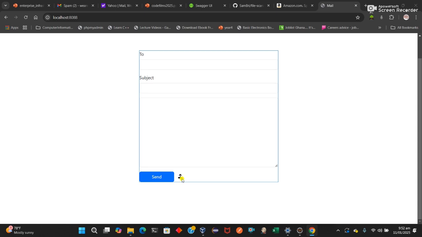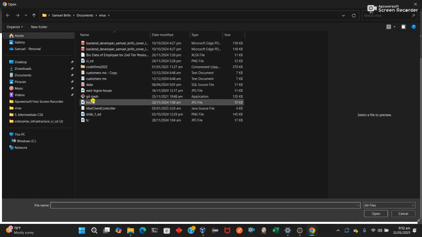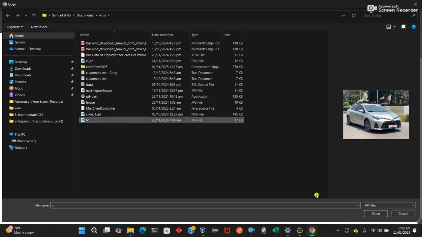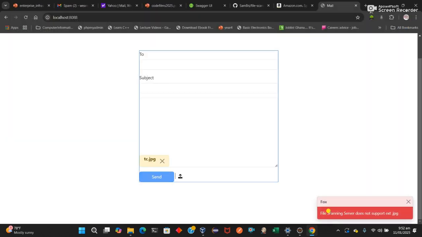Now, if we go ahead and also try to send files that are not supported, such as JPEG files, we realize that it will tell you that the file scanning server does not support extension JPEG. So this is a response that is actually shown in the mail client, but we may not want that in the real world. We may want to handle it differently. But just for us to know that the file scanning server does not support extension .jpg. So we can't actually send a JPEG file, because we can't scan it. So the send option has been blocked.